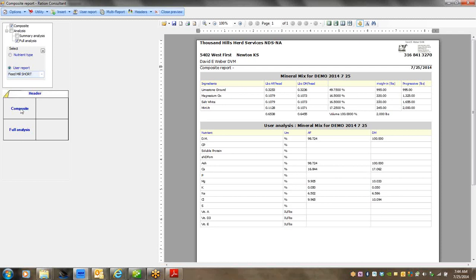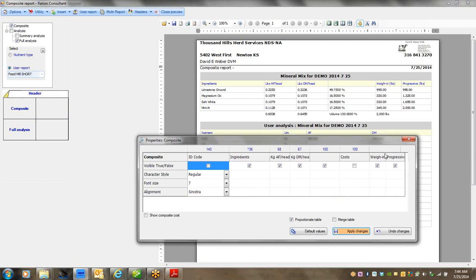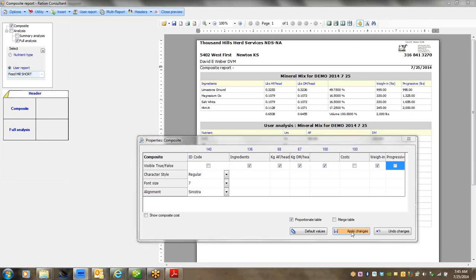And again, if I want to change any of that, properties, and I can see, you know, maybe I just want the weigh-in. I don't want him to have a progressive amount. Then I can click off of here. I'm showing as fed dry matter pounds. Some feed mills want to know that to do the double check on there, and I can apply my changes.